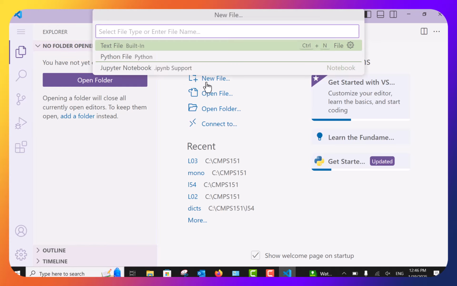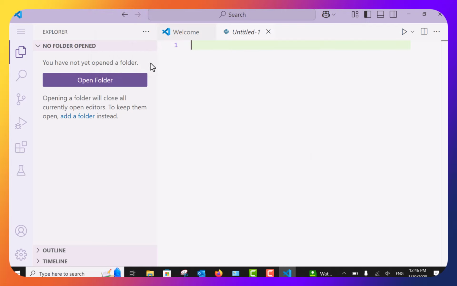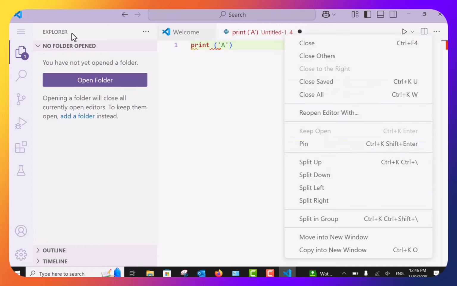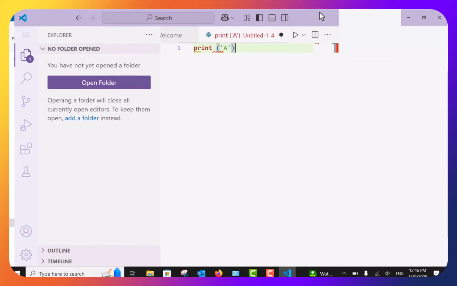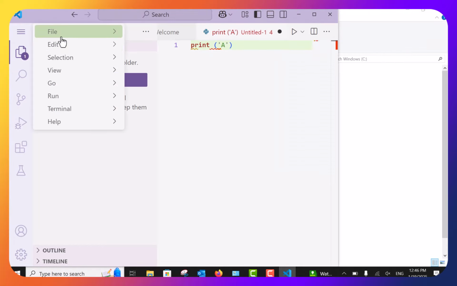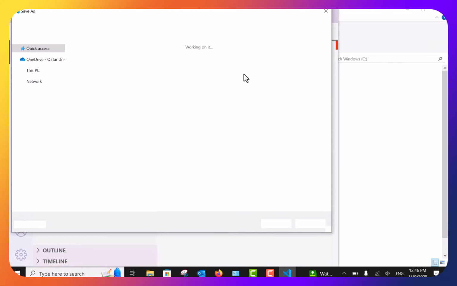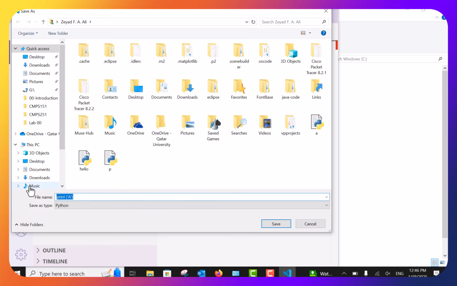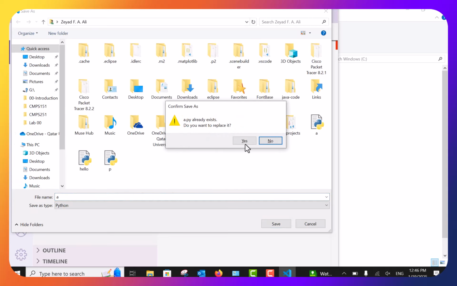A new file. Stay with me. Python file. Don't worry what I'm doing. Okay? I need to save it, for example. File. Where is the menu here? Here, right? File, save. Don't worry what I'm doing now. I named the file A. Okay.